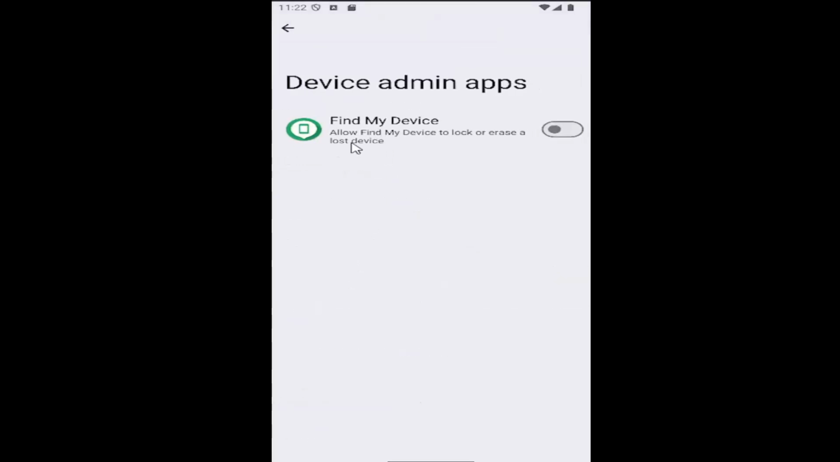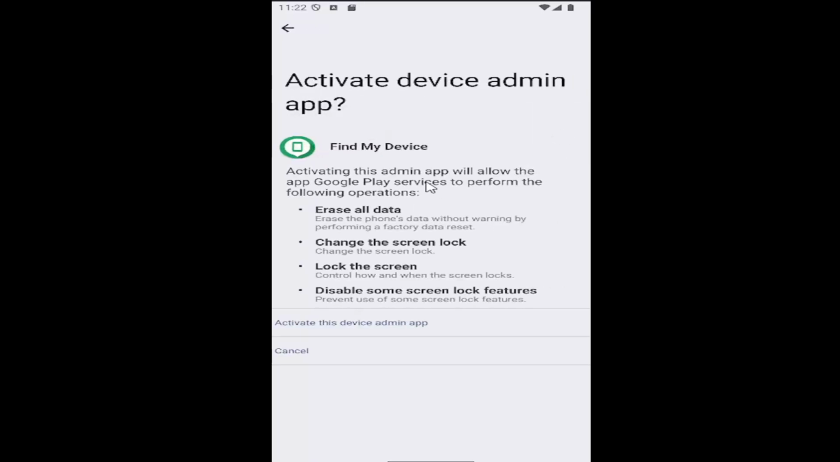So Find My Device, allow Find My Device to lock or erase a lost device. Go ahead and toggle that on. And you can read additional information about exactly what this does. And then you just would select activate this device admin app in order to turn this on. So pretty straightforward process on that, guys.